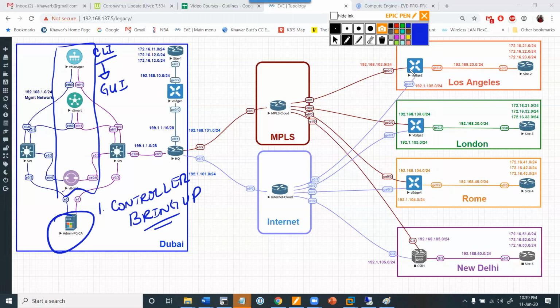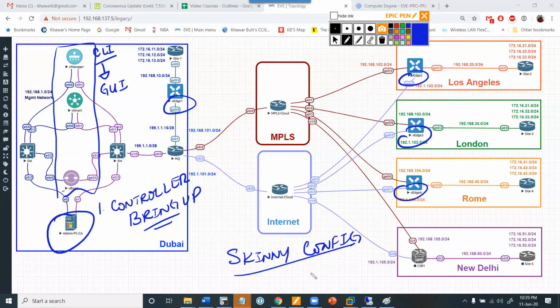Your reachability up until the vEdge is there. What do I do on the vEdge? You do the skinny config. And if you look at the device bring up, once the skinny config is done, you push the root. Once the root is pushed, then you do the install of the root certificate actually. Install the root certificate. And then the vEdge chassis.